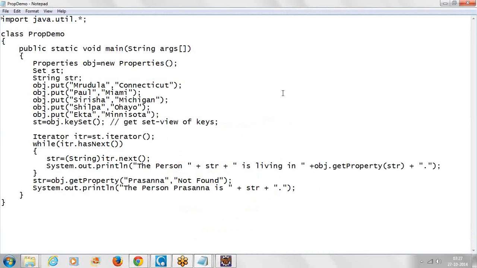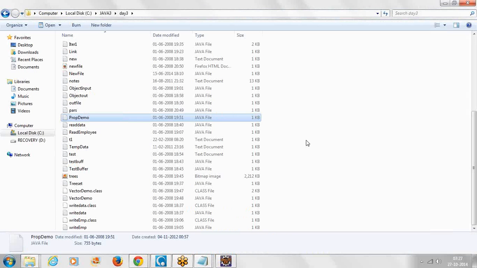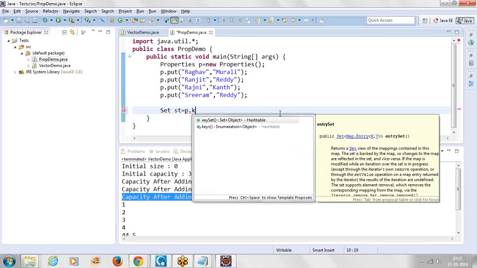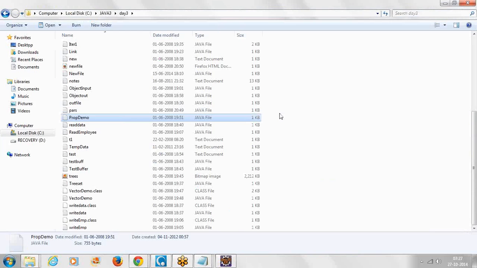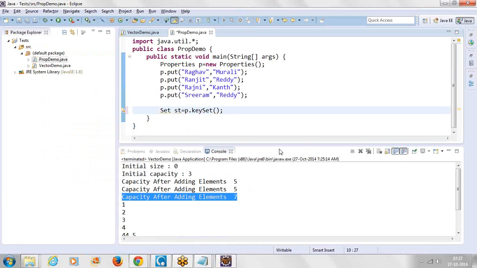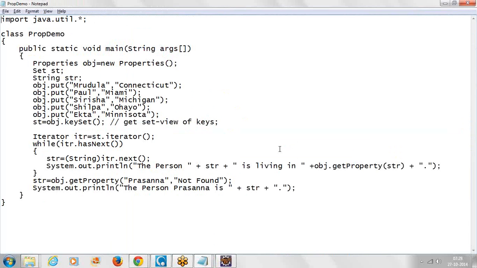So here with respect to this, we have Set st equals p dot keySet, here we have find. So p dot keySet, here we have find. Now after that, I want to display all the properties, so what I want to do here is get the properties there.